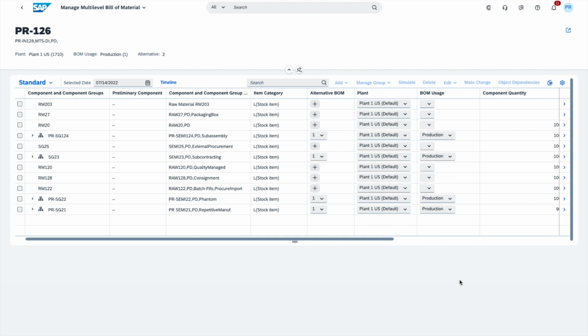And lastly, one of the things that I also wanted to show you was the ability to do mass changes across multiple levels of your bill of material with one action in this particular application. Let's take, for example, this component here, RM203, which we see is present in the topmost level of the bill of material of our product.